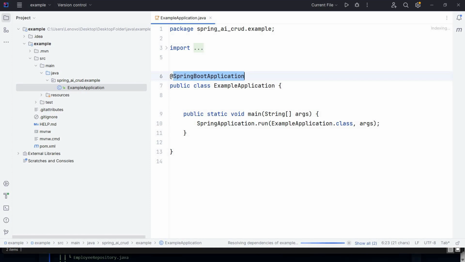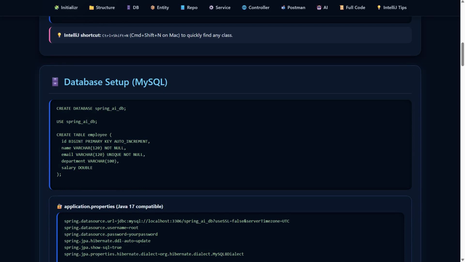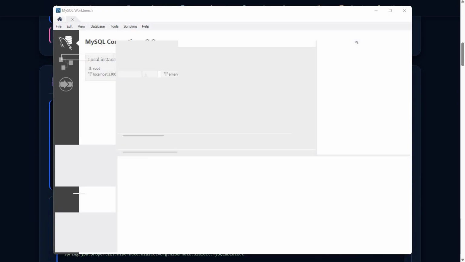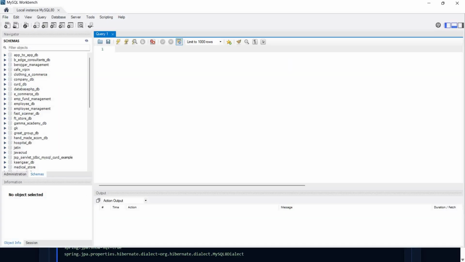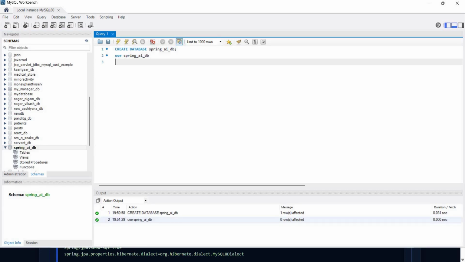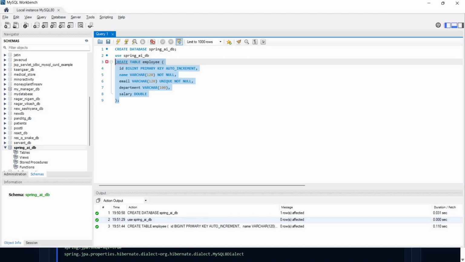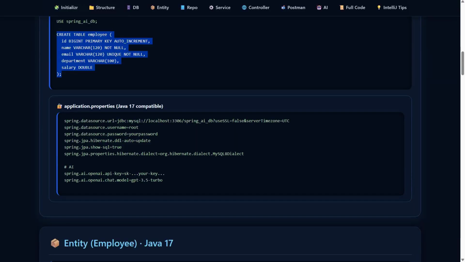So we will create one schema. First we will go to our MySQL and we will create a schema. Here we will create one new schema, Spring AI DB. So run this query. So schema is created. Now I am refreshing it. Spring AI DB. Inside this, we will create one employee table. Select it and run.